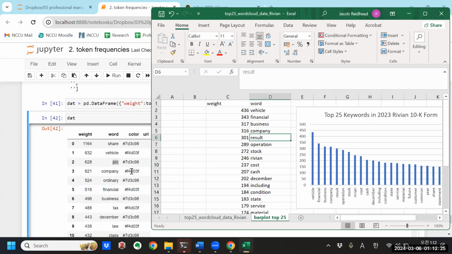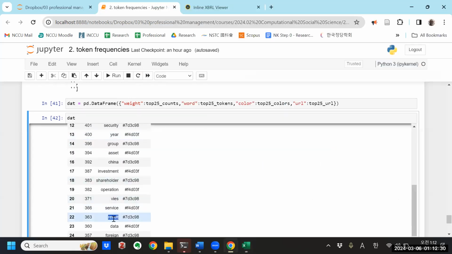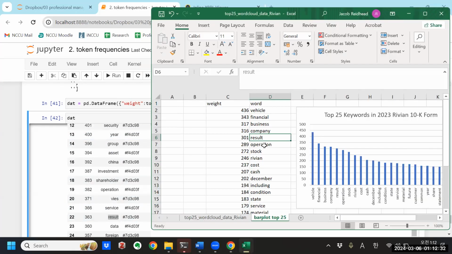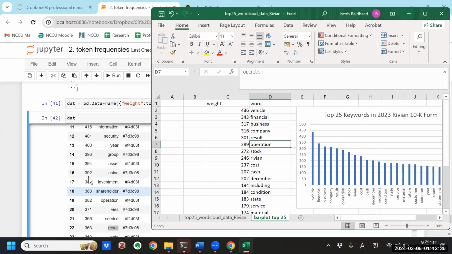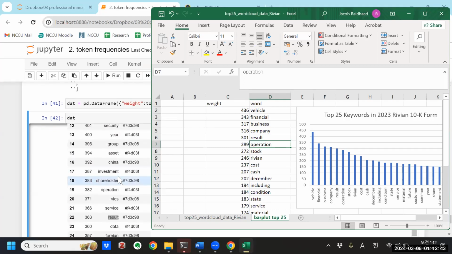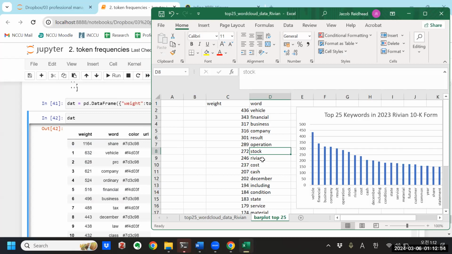So result. I don't see the word result. Oh yeah, results is there, kind of lower down. Operation. What about operation? Operation is on the list. Stock is on the list too. Well, they have the word share. All right. So Rivian talks about stock. Li Auto talks about shares. Obviously, the name of the company.